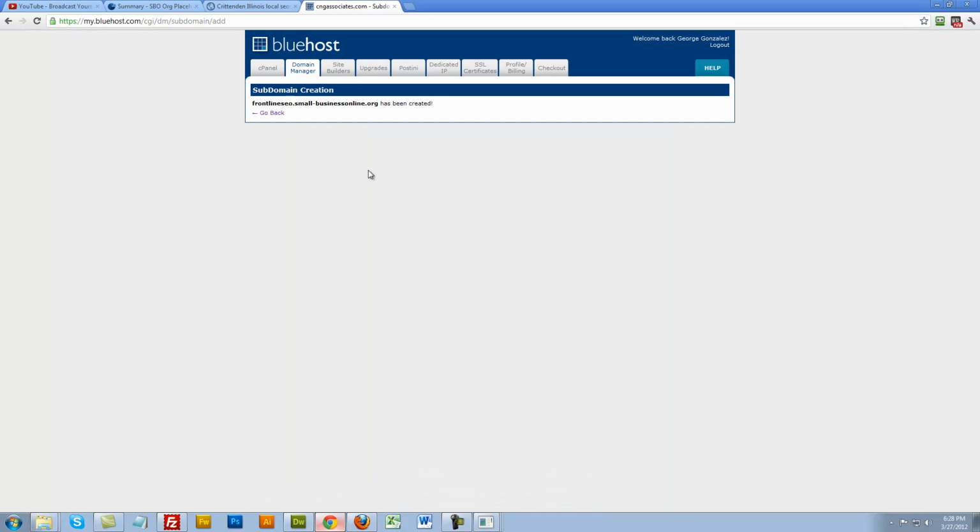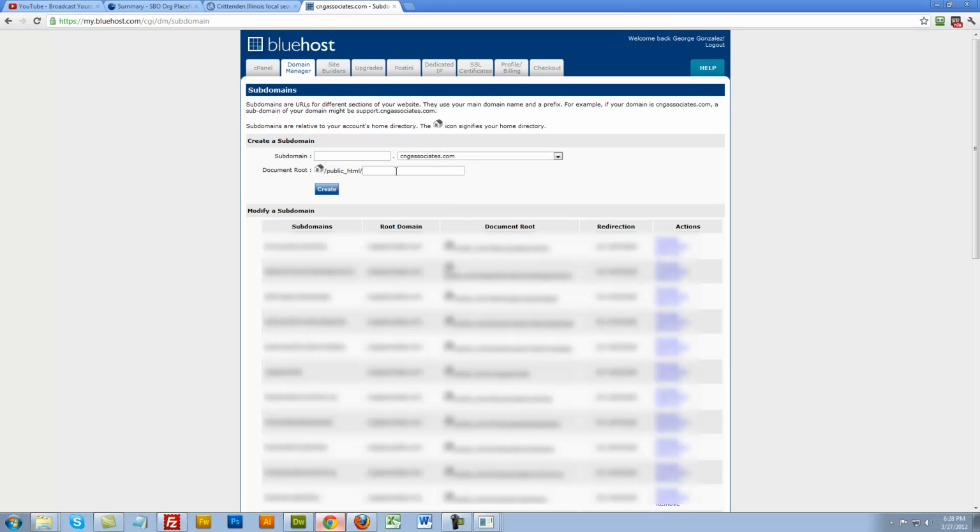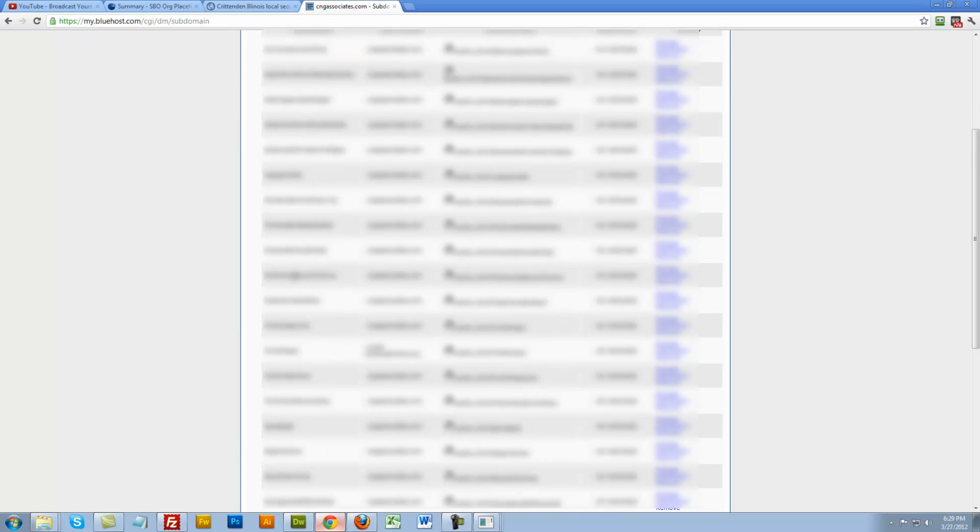Now the reason why I changed the public HTML here was because I already have a directory inside of my hosting called frontline SEO, so I can't have two. I'd overwrite my original directory, so that's why I called it this. I left the subdomain as frontline SEO dot, but I changed the public HTML, the document root where it's going to get into, I put it as frontline SEO sub, and we can look down here and we'll look at frontline SEO.smallbusiness, and it's frontline sub.